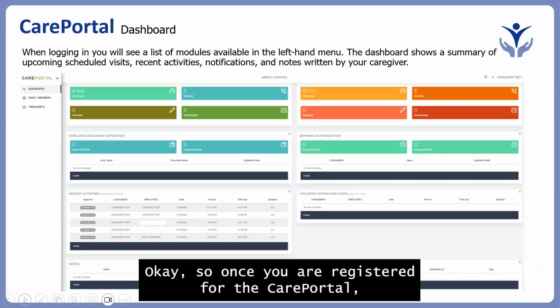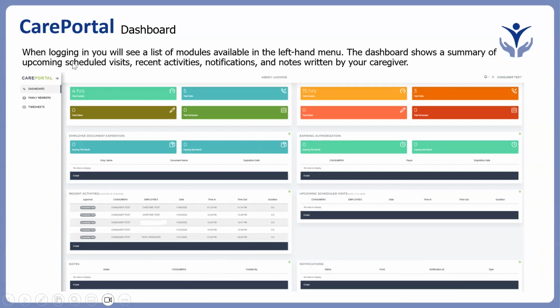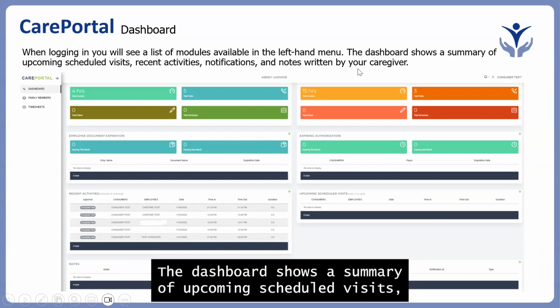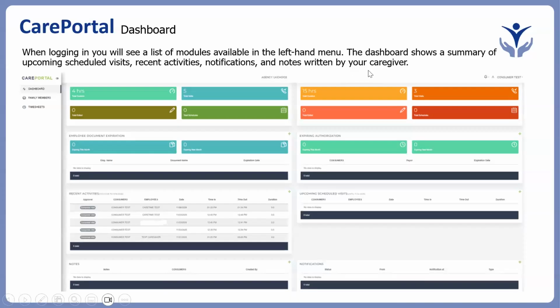Okay, so once you are registered for the Care Portal, this is the dashboard that you will see. When logging in, you'll see a list of modules available in the left-hand menu. The dashboard shows a summary of upcoming scheduled visits, recent activities, notifications, and notes written by your caregiver.